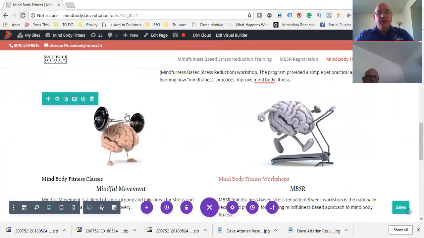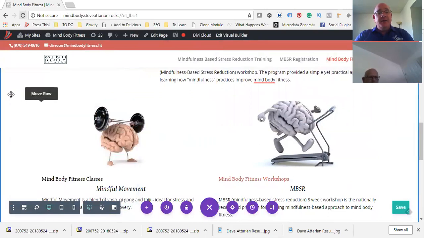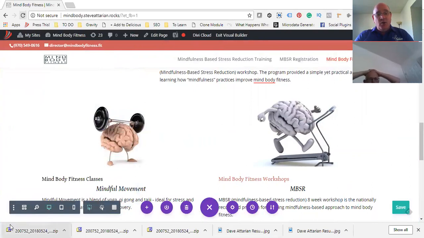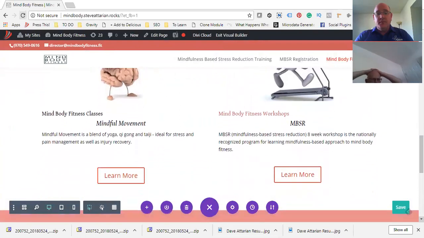If I wanted to add a background to the whole section, this is actually all one big section. All that blue, you can't really see it, but this is all one big section. That's what I was looking for as well.